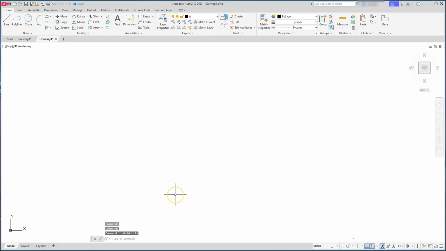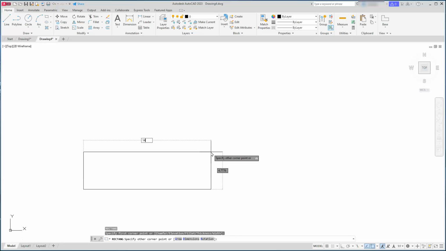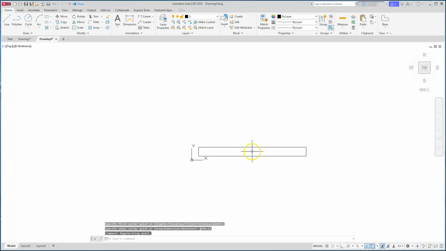And I'm going to start with the rectangle. In this video, I'm going to use a little bit quicker commands. If you want to go through all the stuff that I did in the first video, that's part 1. So I'm going to create a rectangle. I'll go here and type in 144,12. Zoom out a little bit.